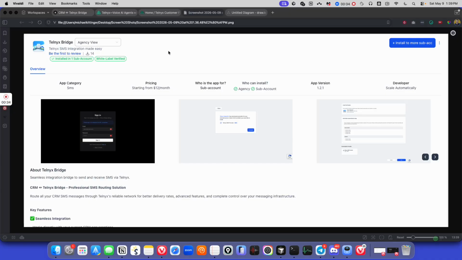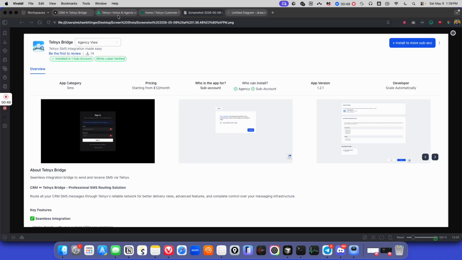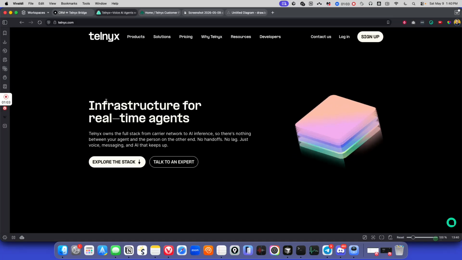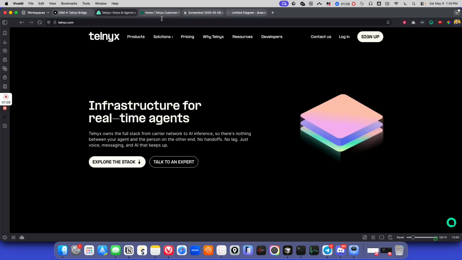It's called the Telnyx Bridge, and it can be installed either at the agency level or the individual location level. So why might you need this Telnyx Bridge? If you're not familiar with Telnyx, it's a telephony platform. You may have heard of Twilio. The CRM by default uses Twilio on the back end to handle sending SMS messages. The issue is that Twilio is a little more expensive. By moving to Telnyx, you can usually save about 40% on your text messages.